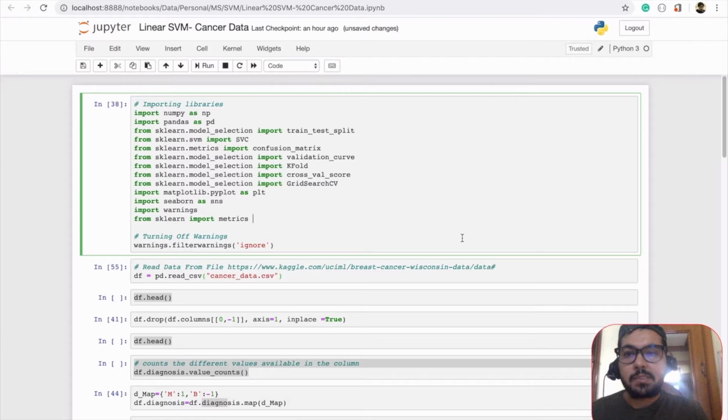Today we will be discussing linear SVM, the Python implementation. In the last video we discussed what the SVM is, what the maximum margin classifier is, what the support vector classifier is, and we discussed only the linear SVM. Today we will be discussing their Python implementation. Okay, let's quickly get started.